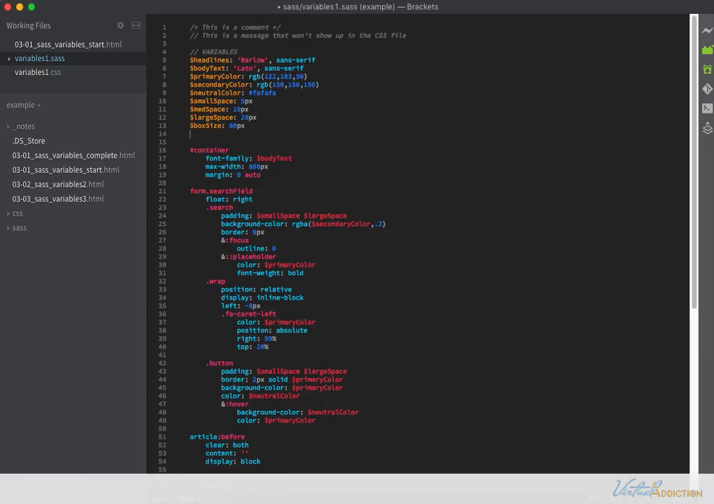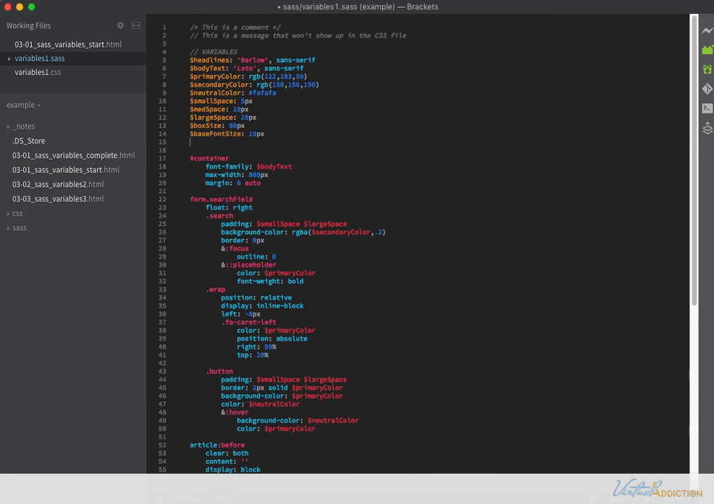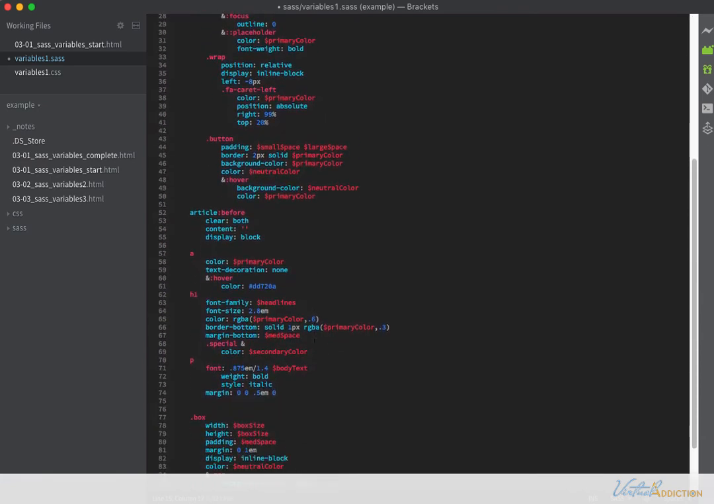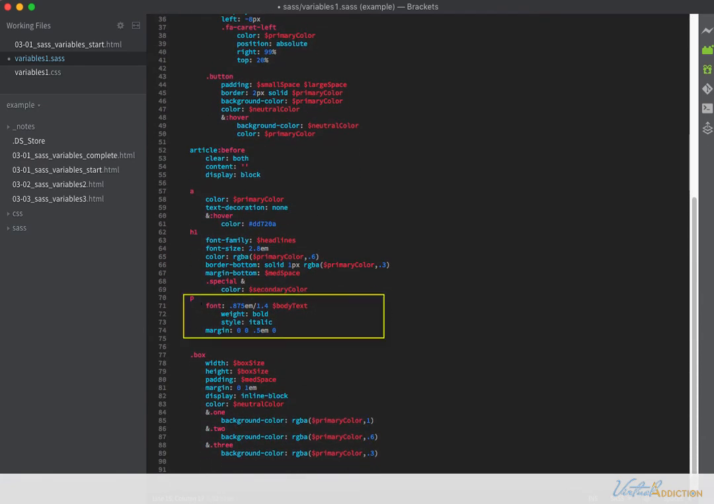The last thing that I'm going to do right now is make a new variable called base font size. I'll set that to 15 pixels, and I'm also going to set a default line height. And that'll just be set to 1.4. Now I'm going to come down here to where I have made a declaration for my paragraph tag. Instead of specifying the size as being 0.875 ems /1.4, I'm going to plug in my variable values.